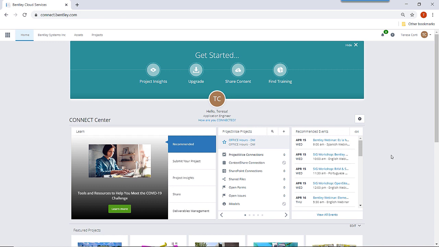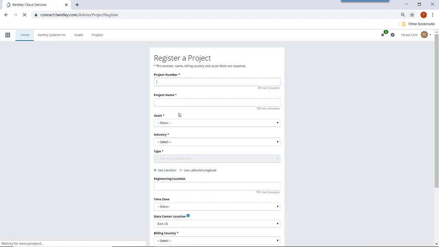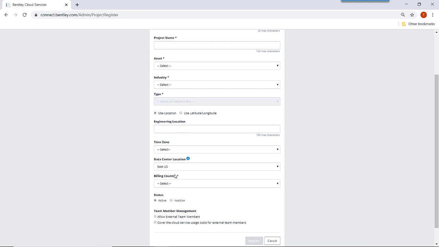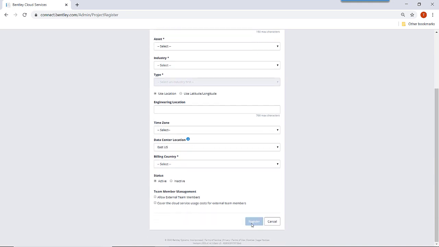So now let me go live just to show you how to configure. As I mentioned before, you need to go to connect.bentley.com, sign in with your credentials. You will need a ProjectWise project. If you don't have a ProjectWise project, you can register. If you have the rights to register a project, you will register with a plus sign, add all the fields and the required fields, and register.